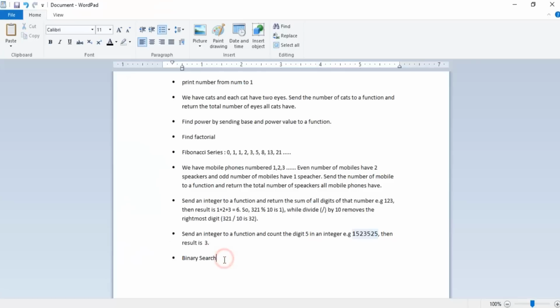We have binary search. I hope that you have already done some programming, because nobody learns recursion without knowing any basics of programming. It's a very difficult topic, so you need to first gain experience in programming and have done some search algorithms and sorting algorithms.